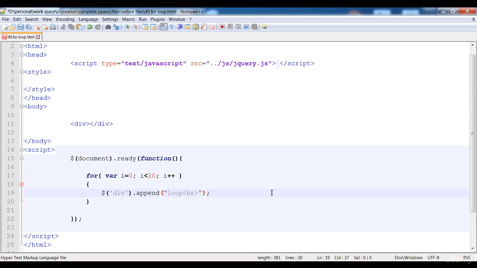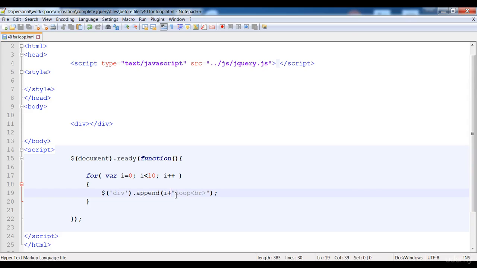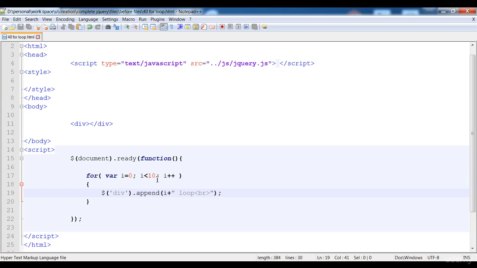I'm going to add it here. So now here you can see that at the first time I is equal to 0, so the loop will run. So 0 is printed, then I is equal to 1, the loop will run, then I is equal to 2, 3, 4, 5, 6, 9. So now we have written a condition I is less than 10. So when I is equal to 10, this loop is finished.